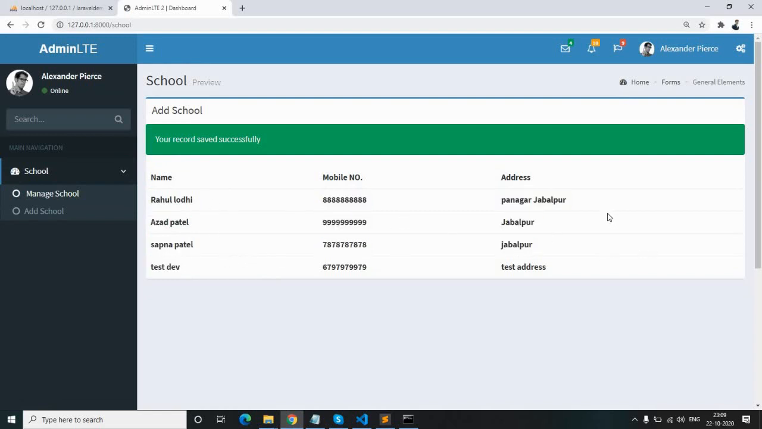Okay guys, now if you want to edit and delete these records, we will create here an action column and two more buttons, edit and delete. So we will do this functionality in the next video. Please continue with us to learn edit and delete.